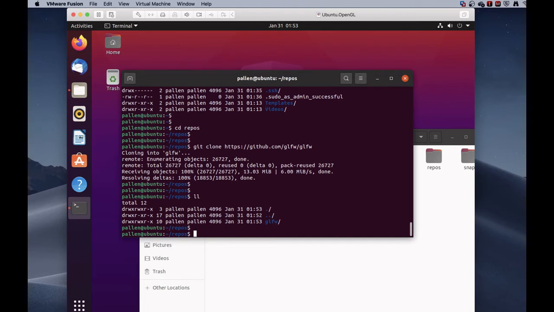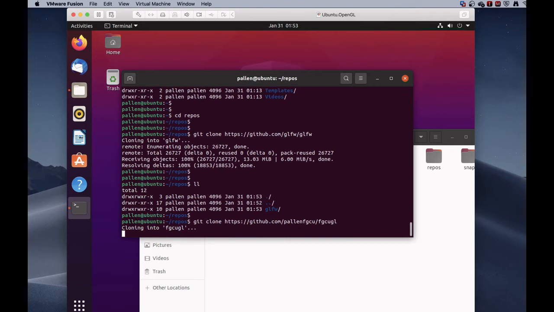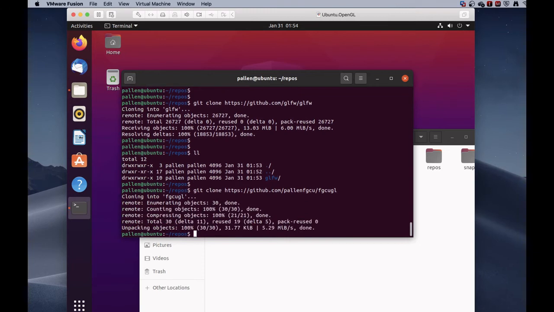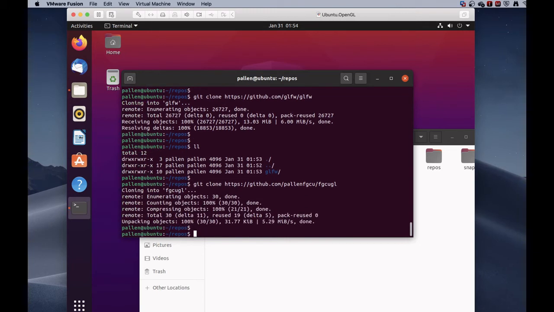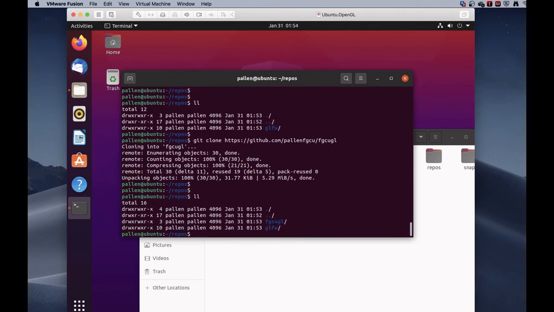So we're going to do a git clone and then HTTPS, and this is going to be from github.com, Allen FGCU, and it's called FGCUGL. All right, and then if we do another long listing, we can see we have FGCUGL and the GLFW.